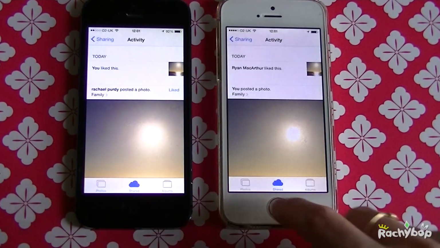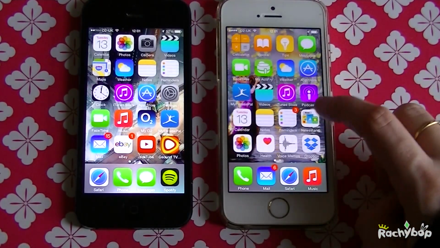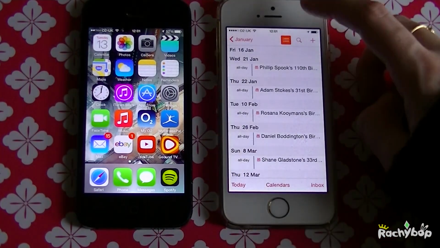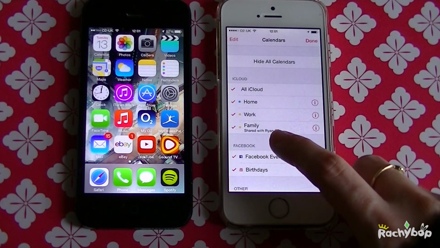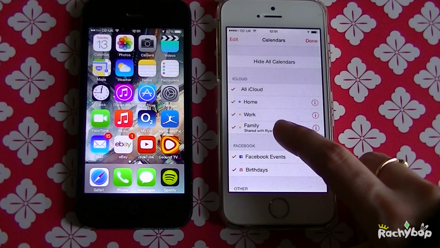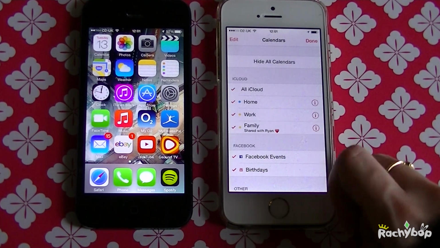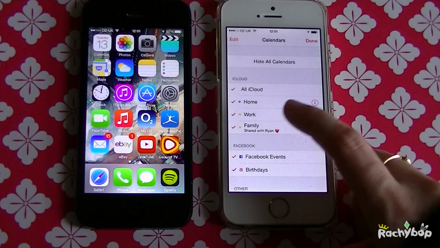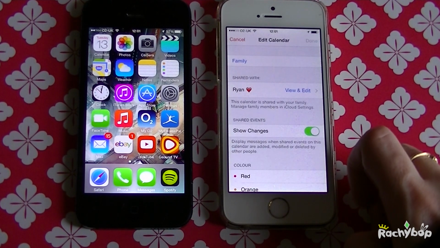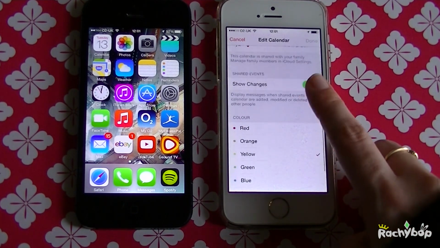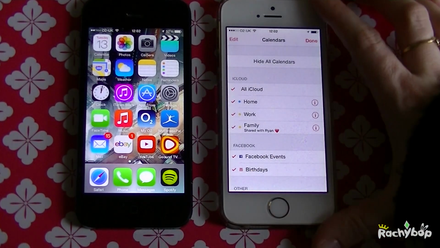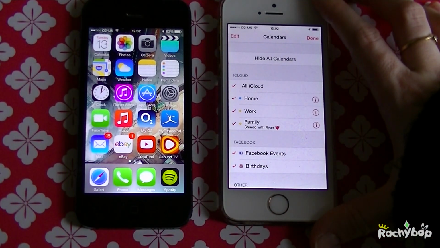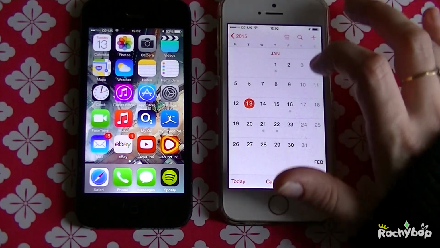To do that, you just go into the calendar app, and you will notice, you go into calendars, you see you've got a new calendar called Family, which you can hide or unhide. If you go into information, you see all the information about this. Click cancel. So everyone in your family has access to this calendar.